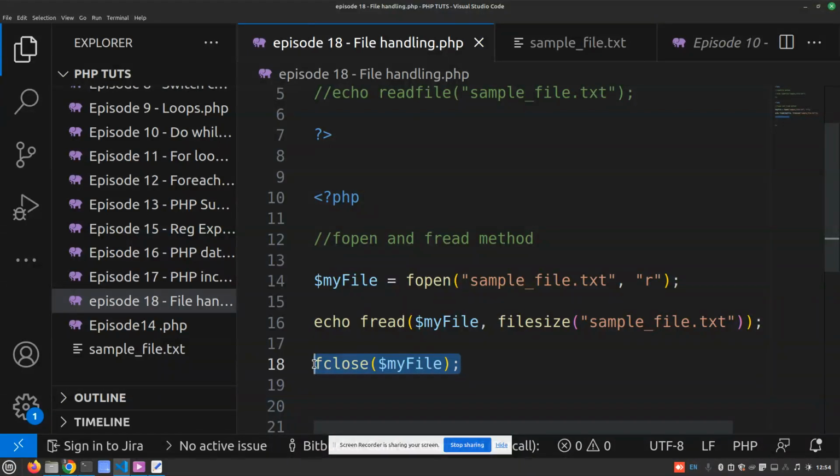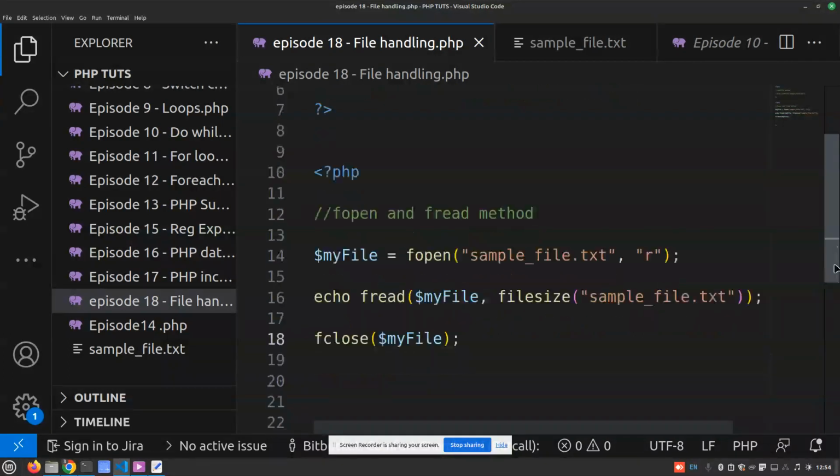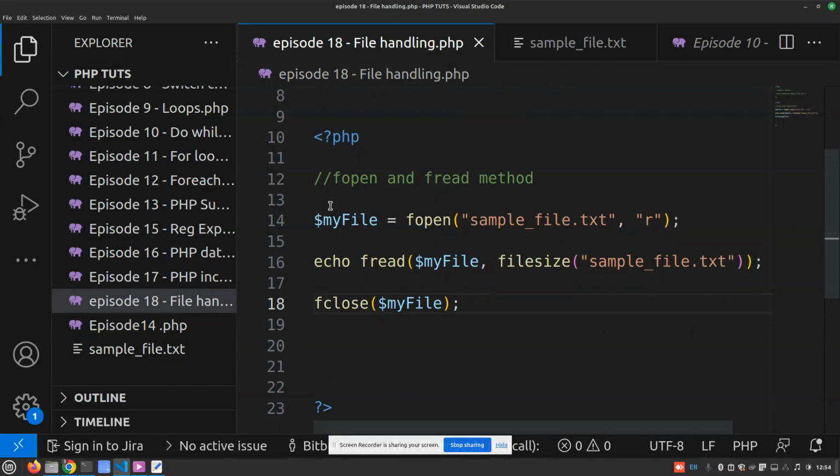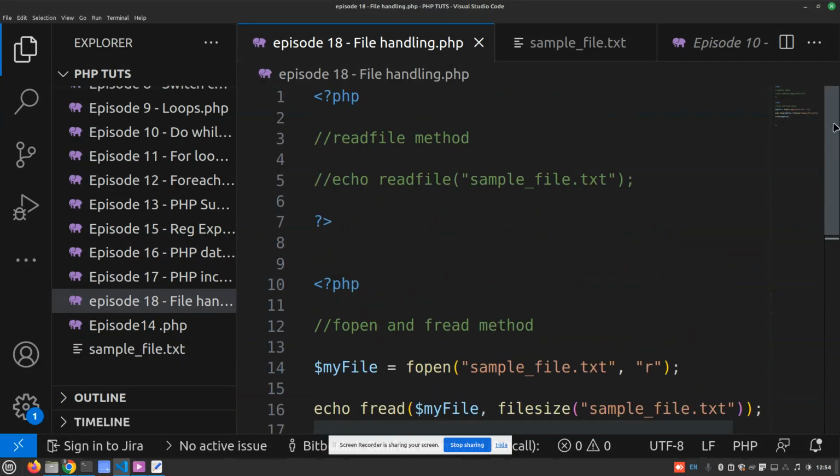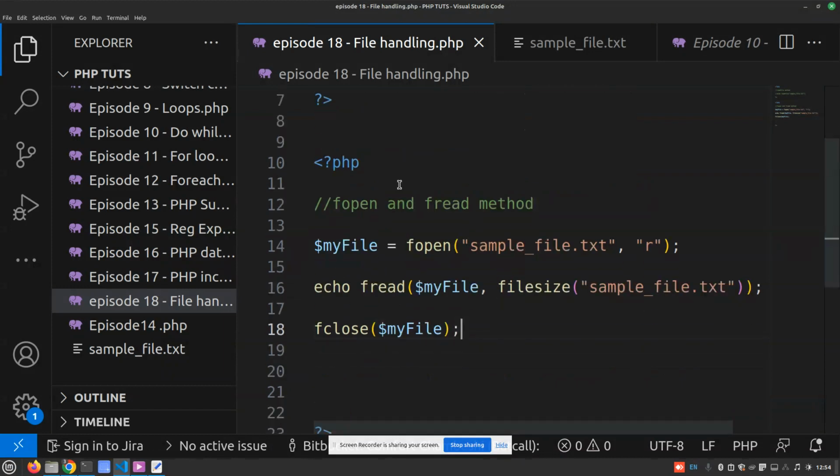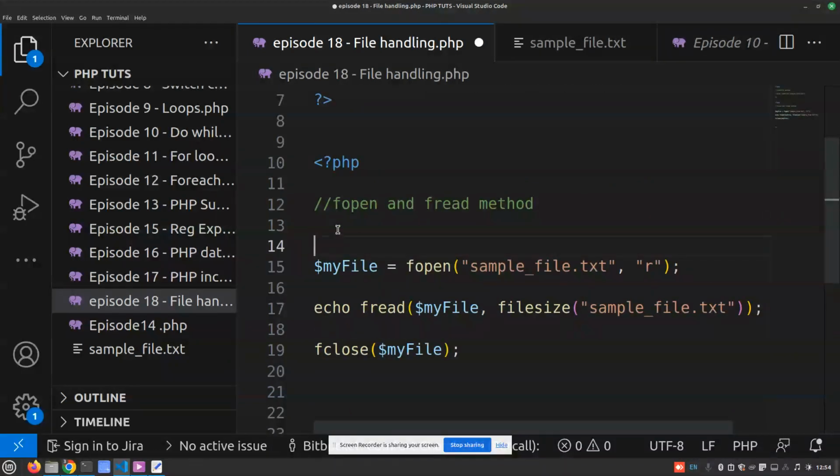So that's another advantage of using the fopen and fread method. This is how we handle the reading of files using these two methods here. So I'm going to comment out even here.